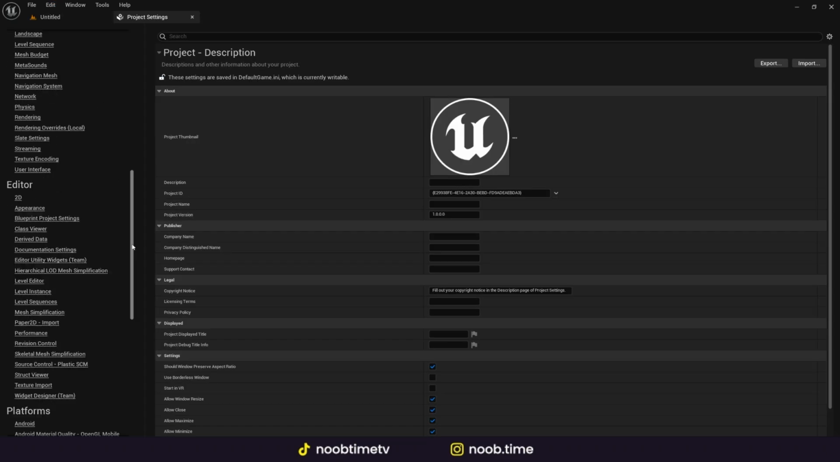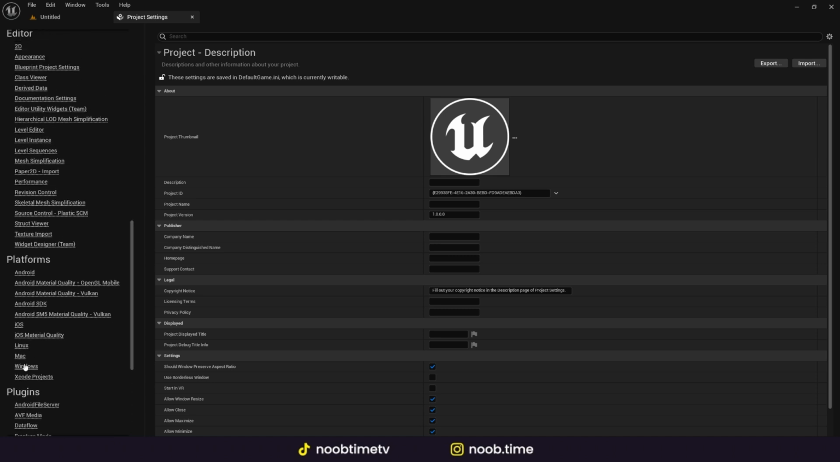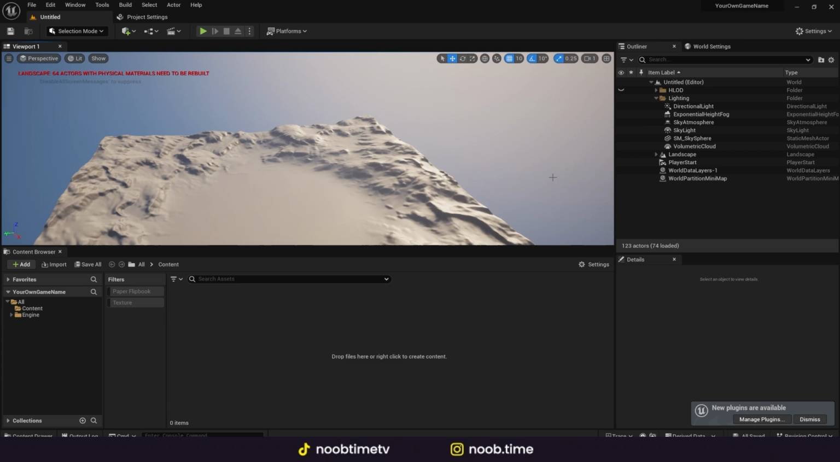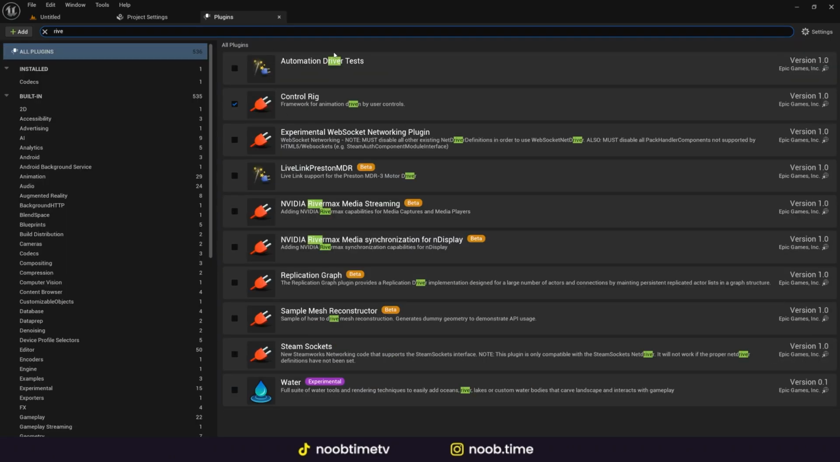Usually it's right here in platforms, plugins, I think here, which is this one here. I'm using DirectX 12. Let's put it to 11 and it's gonna restart. So restart now. And if we go to manage plugins and type Rive, it's not gonna be there. You're not gonna see anything here.